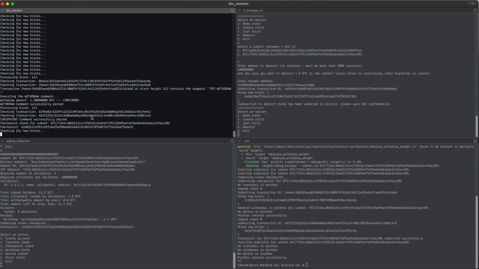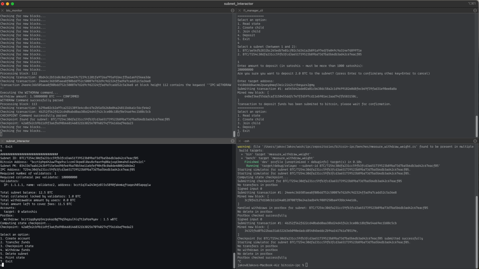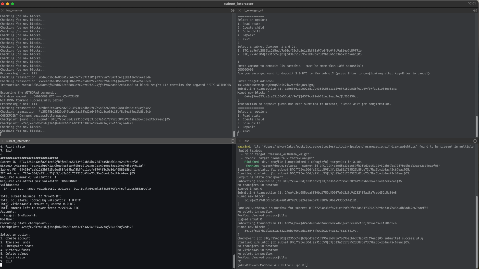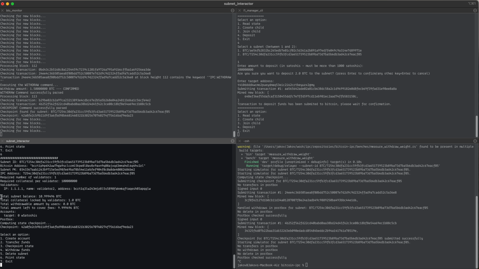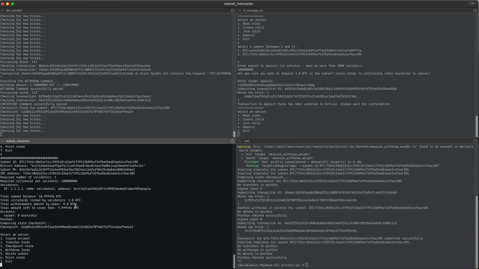If we look at BTC monitor, we can see that the withdraw command was executed and then 1.5 BTC was withdrawn. If we take a look at the subnet state, we see that the total amount left to cover fees got reduced because it paid for fees for withdrawals, for handling the withdraw transaction. Additionally, the post box is empty because this transaction got handled, and the total balance got reduced by 1.5 BTC plus some fee used to pay for the transaction.